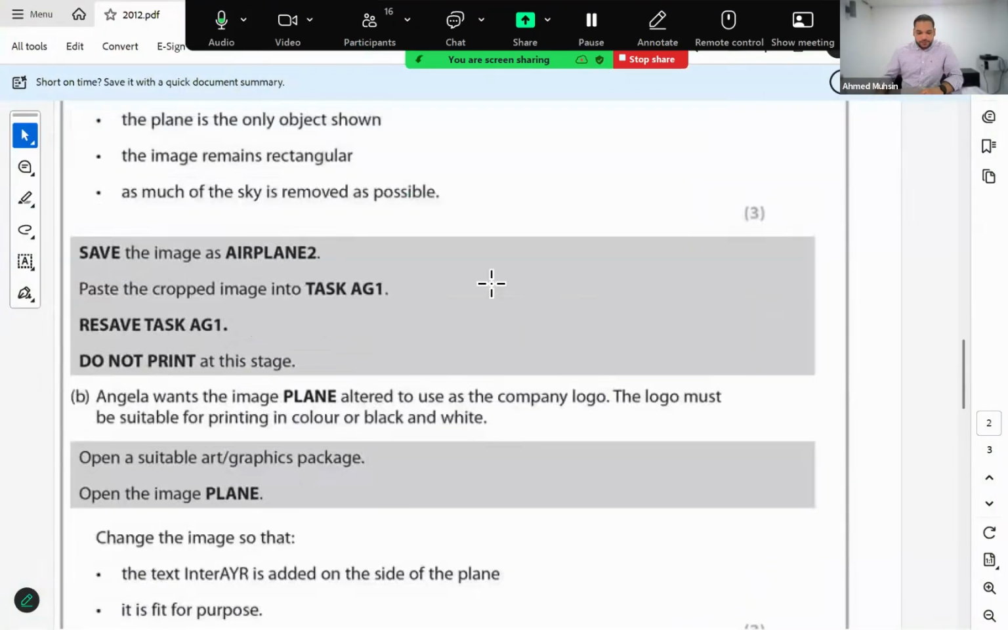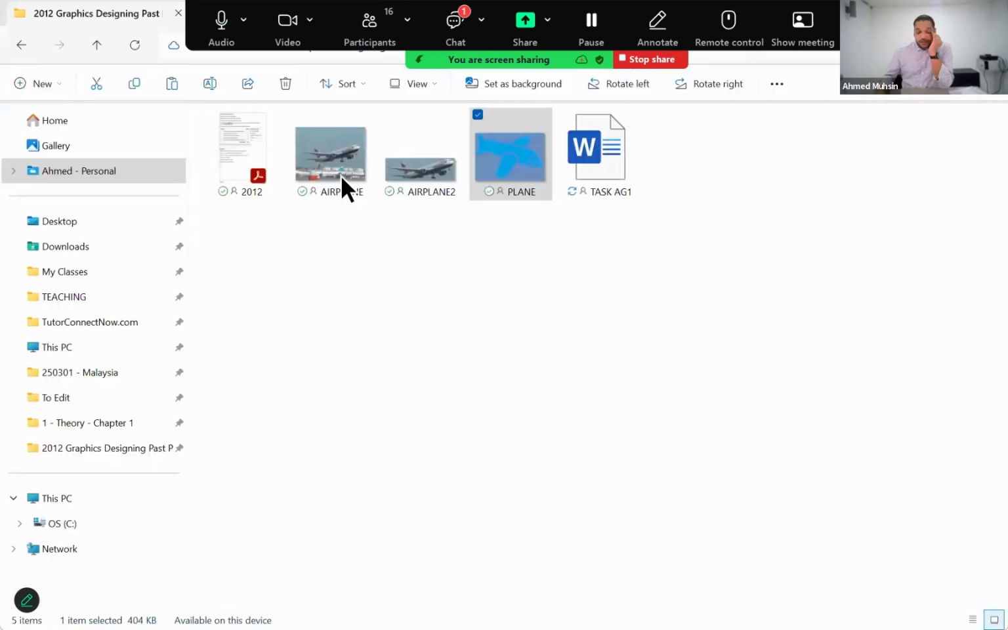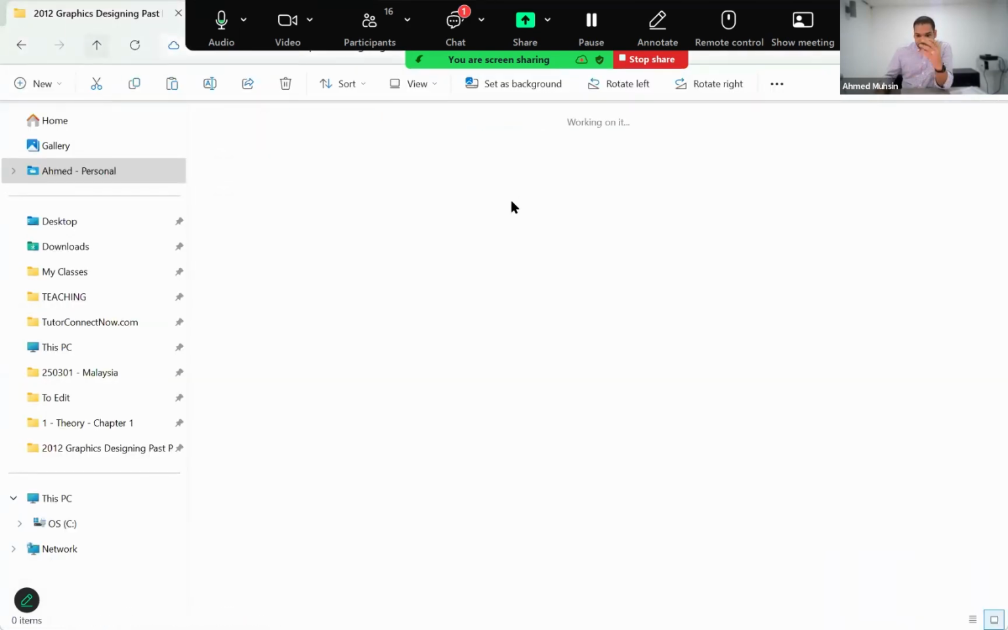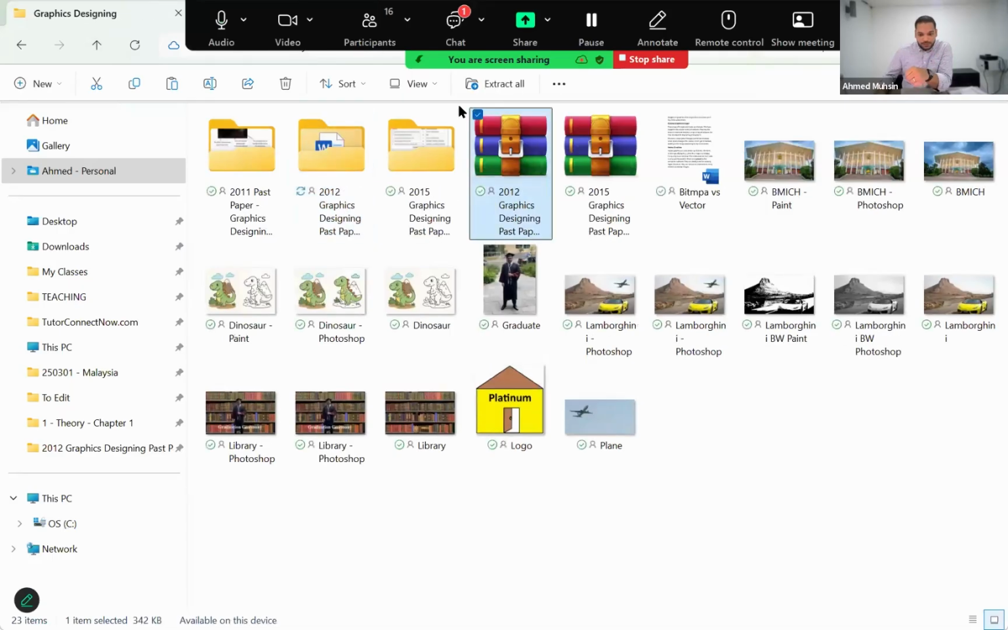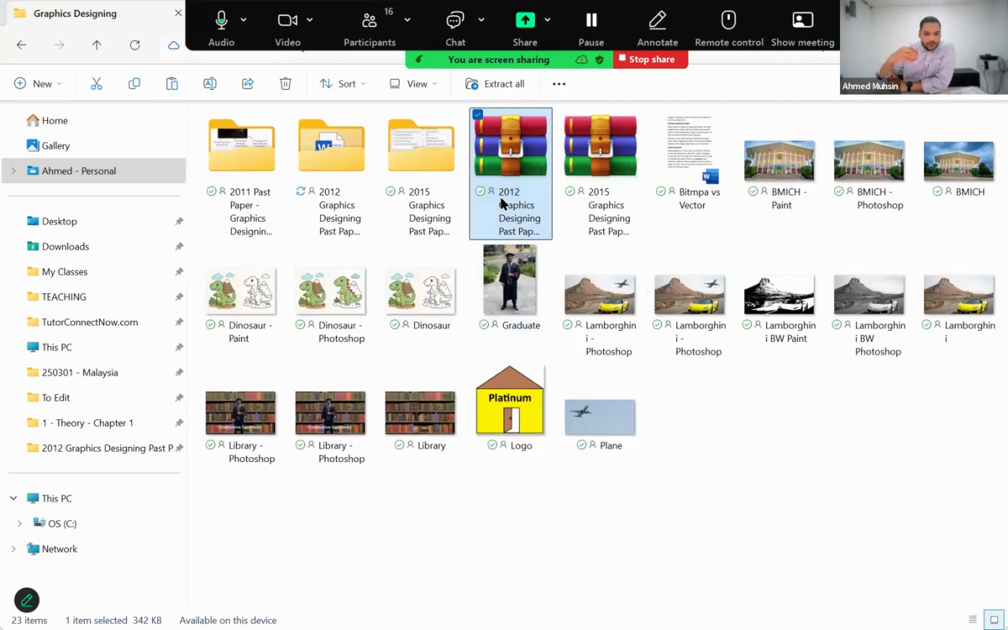So, guys, online, this first image over here, they had it. First of all, I gave you all a compressed file called 2012 graphics designing. Remember, I gave you all links yesterday on Saturday on the group to download the files. One of them was for a 2012 graphics designing past paper question.